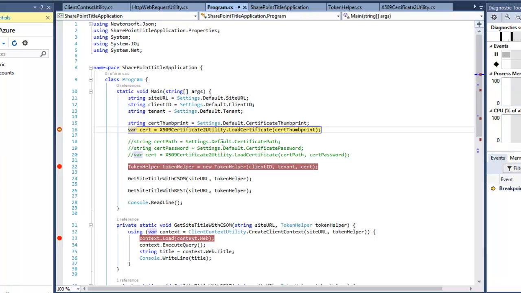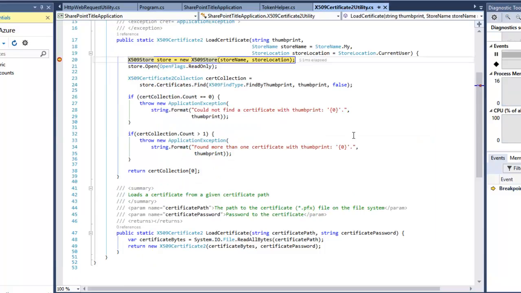Then we will use the certificate utility to load the certificate by its thumbprint. Let's go through that. There we go. We open the store and then get through everything. Let's see if that works out. Indeed, it works out. We have a single certificate which will be returned.